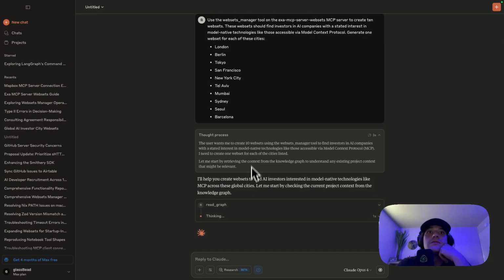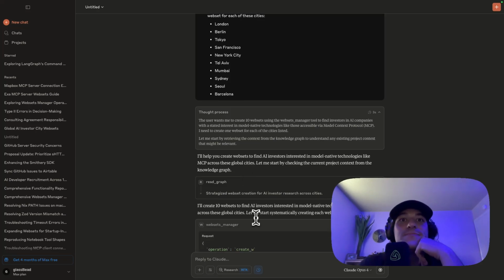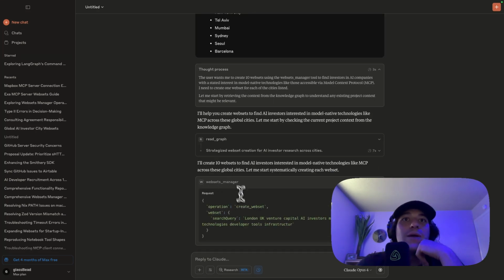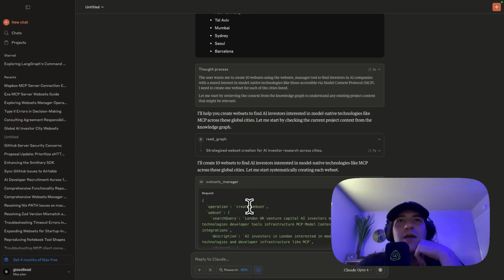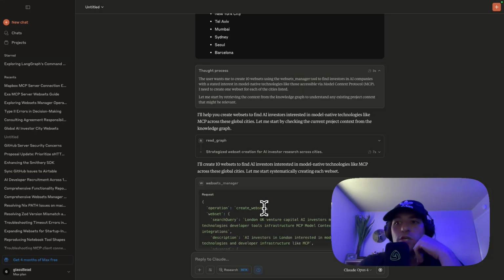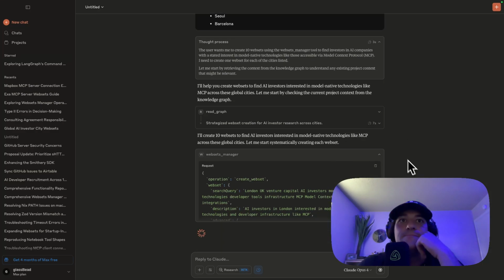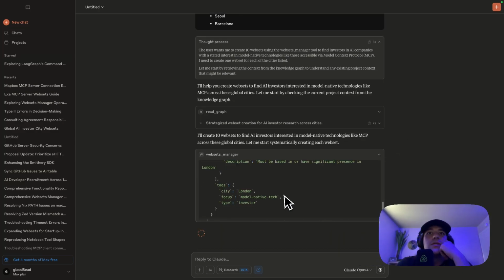And it's going to read the memory server first, I guess. Cool. So it's going to use Websets Manager, and there are all these operations that you can perform on Websets Manager that correspond to the different endpoints of the Websets API. So it's going to make this here.